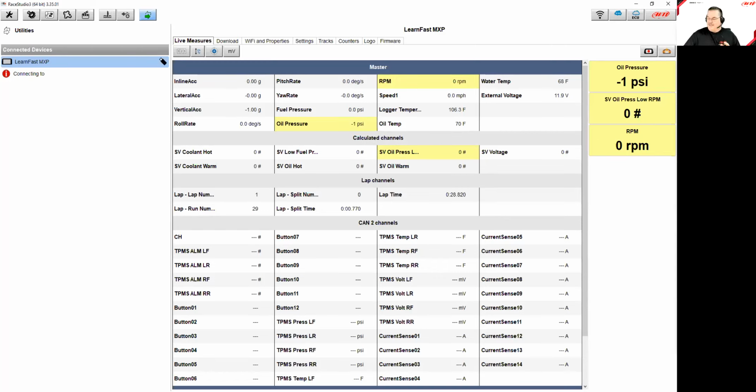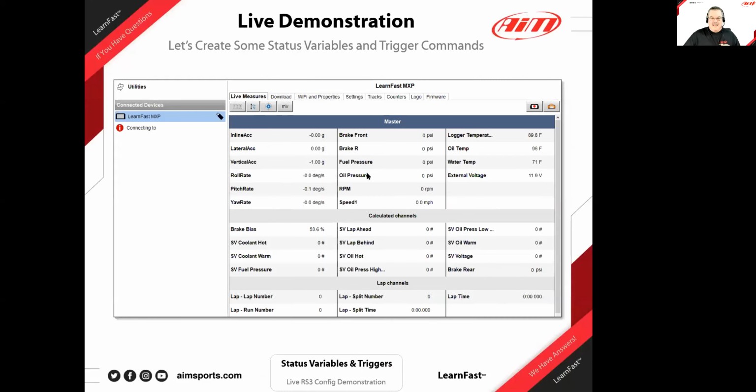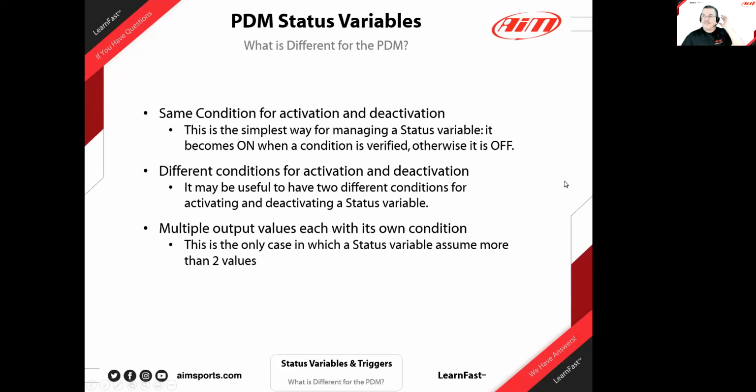So let's jump back to the presentation and finish this up. We're right at the time limit, so we're not going to get deeply into it, but these same exact values are used in the MXSGs, the 1.2 devices. These same exact things are used in the PDMs. What is the little bit of difference between a PDM and a standard display?